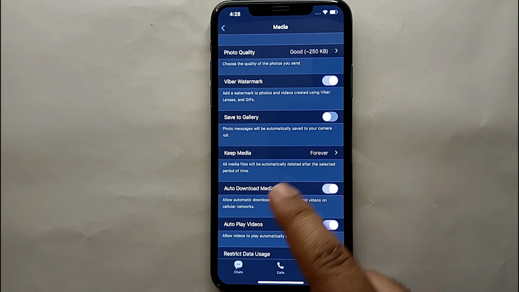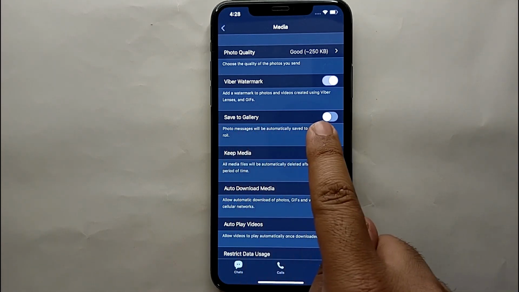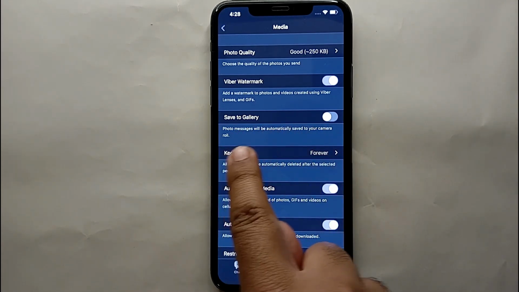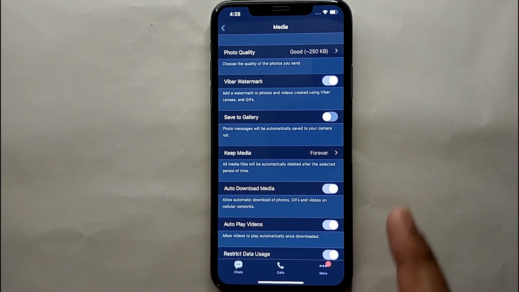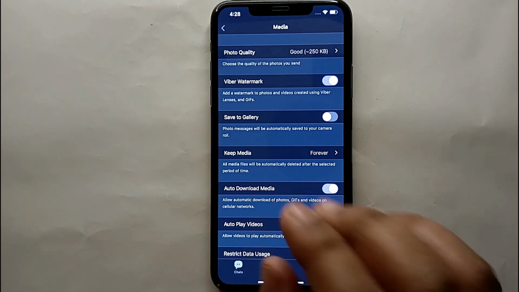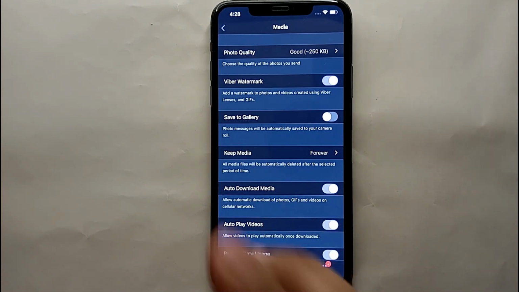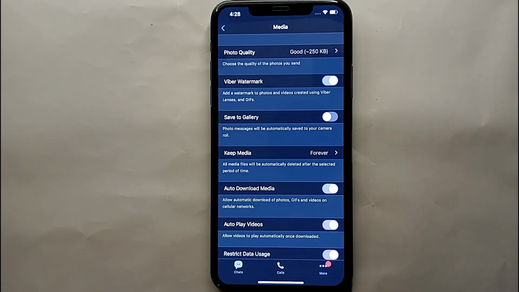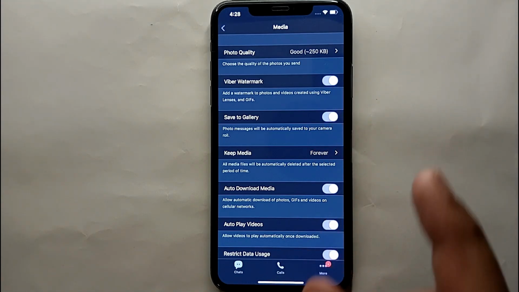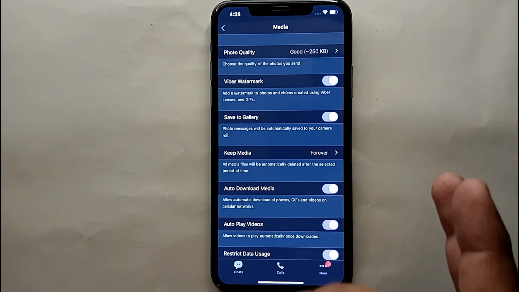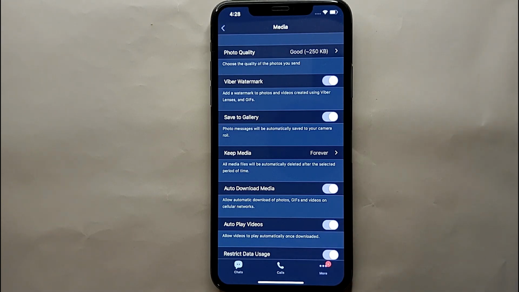From all these options, what we have to do is select this option which says save to gallery. Right now this option is turned off. That means if I receive any kind of media file like a video or a picture, it will not be saved into my photo gallery of the mobile. It will be only saved on the Viber app, and if I want to post or paste that image or that video onto any other place, I have to download it. So for that I have to turn this option on, then I will be able to post these things onto other social media and internet.